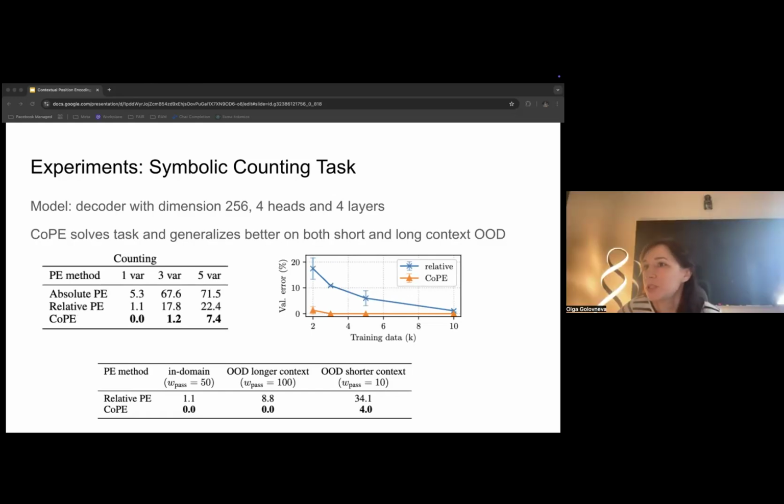So we use a decoder with dimension 256, 4 heads and 4 layers. We experiment with absolute and relative positional encodings here. And we can see that the more variables we introduce, the more struggle it brings for the model to attend to specific tokens and count them. Absolute positional encoding performs worse than others. The best performance comes with CoPE, with a perfect score of 0 for the one variable case. For out of distribution generalization, relative positional encoding shows poor generalization, while CoPE generalizes well.